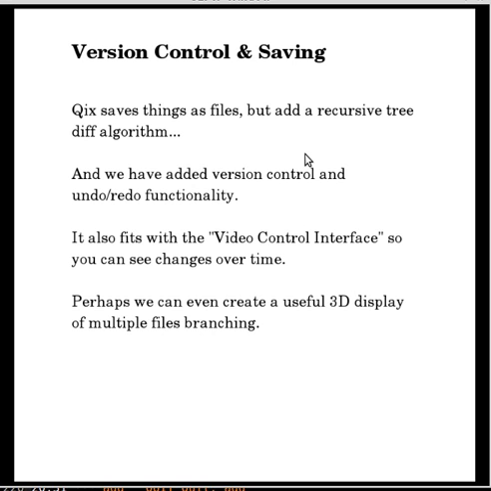QIX saves some things as files, but if we added a recursive tree diff algorithm, we would have version control at our fingertips. What's nice about this is that the version control would be for all the different types of documents possible, not just text, not just source code. You would be able to use the same interface for changes for your Word style documents and your spreadsheets as you would your video games and your text.